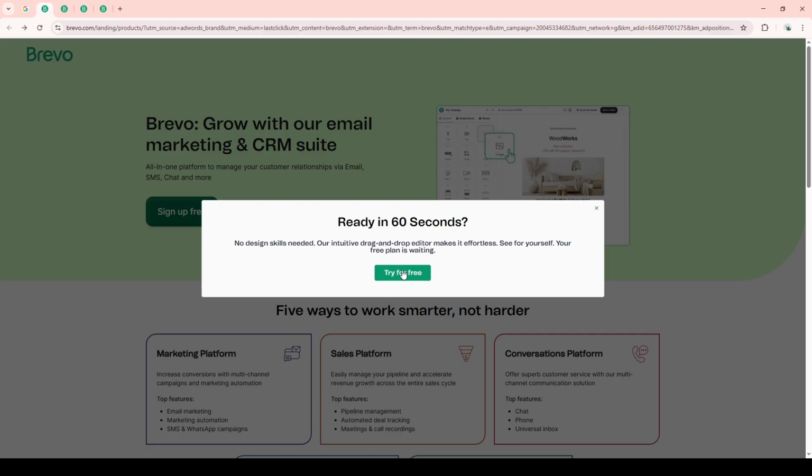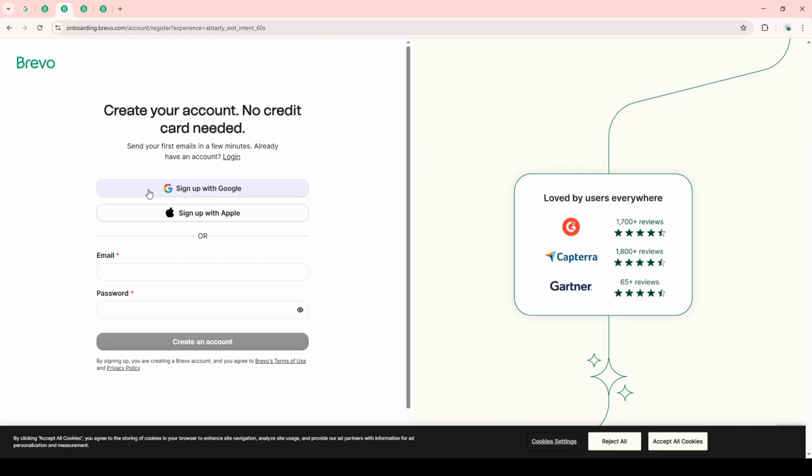Once you've clicked that button, you'll be presented with options to sign up. Brevo offers a few methods to register. You can either use your email address, your Google account, or your Apple ID. Each method is straightforward, so choose the one that feels most convenient for you. This flexibility is great for ensuring that you can get started without any hassle.